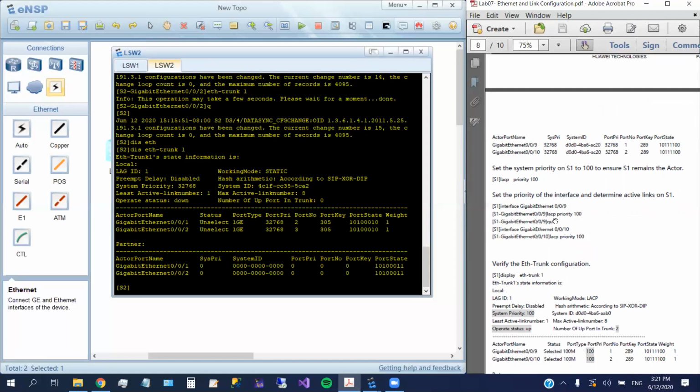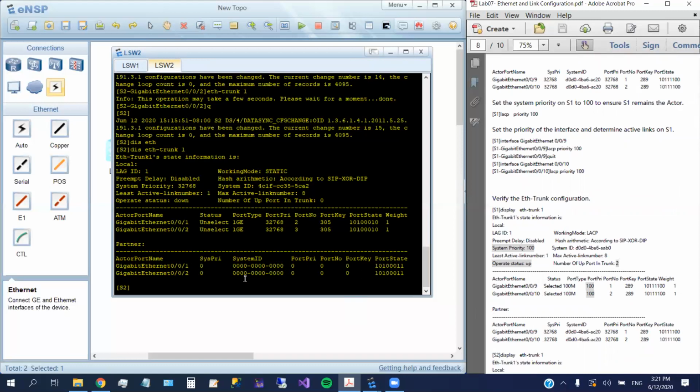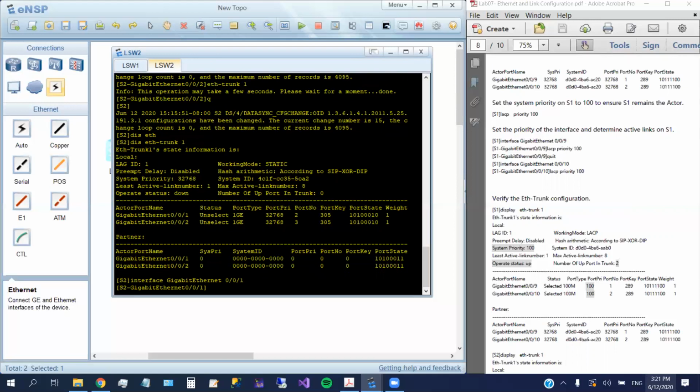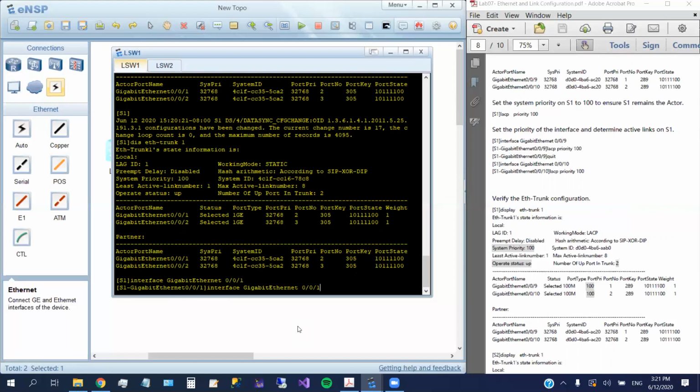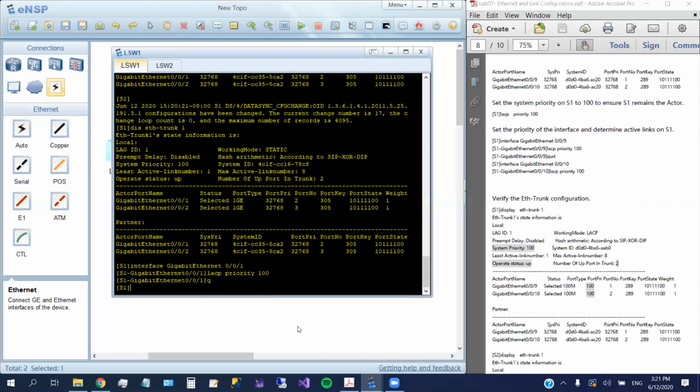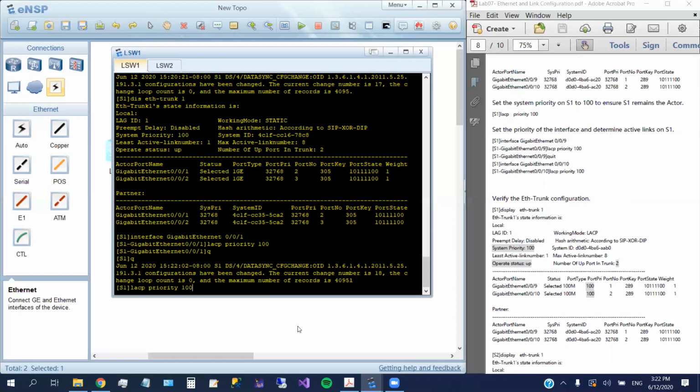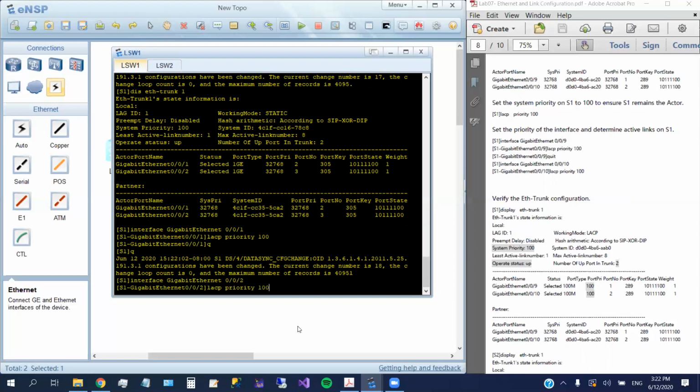So if we use the LACP priority 100 for every interface, then we will see the interfaces are active. Okay, so here we can go to interface number 1. Oh, we are on the wrong switch. Let us go to switch number 1. So this one has the priority 100. If we use interface number 1, and then we use the LACP priority 100 and quit, then after that we go to interface number 2. Then we assign the priority manually.